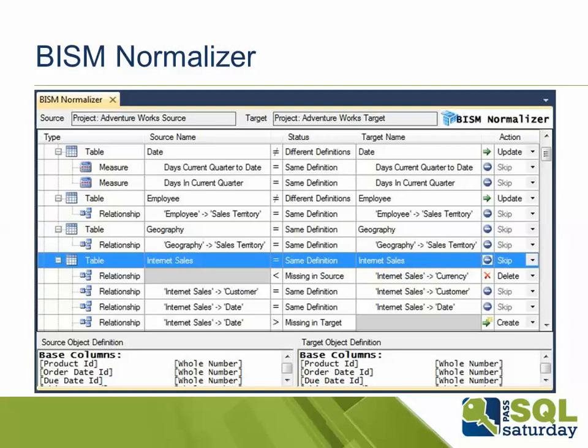Okay. You can use BISM Normalizer for that, but what it's really about is a lot more than different scripting. You set your source and your target as tabular models. It only works for tabular models. You set your source and target as tabular model databases or projects, because it's a Visual Studio add-in, and based off what differences you select to apply to the target, it will generate an XMLA script. You can use it to generate an XMLA script and associate it with the release.